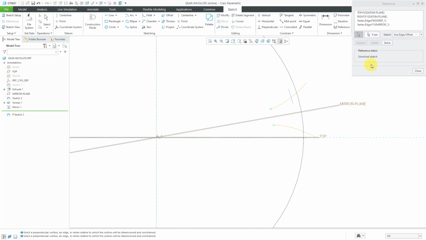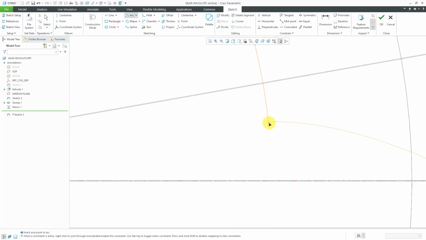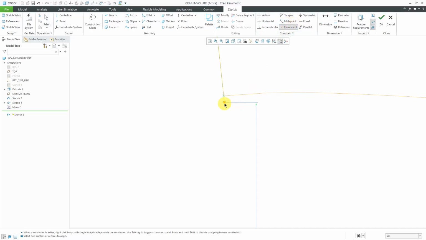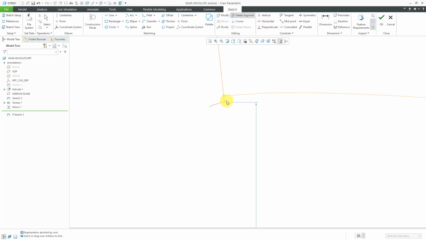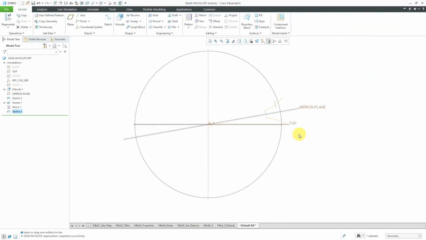Grab the endpoints there. And again, we're going to do an arc, and I'll use the center and ends method. And it's going to start there and then go to, and let me do a coincident constraint. Try delete segment. There we go. And hit the check mark.